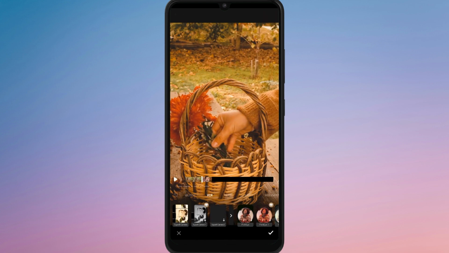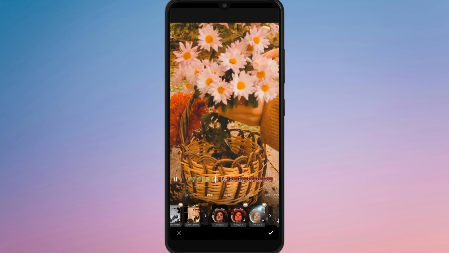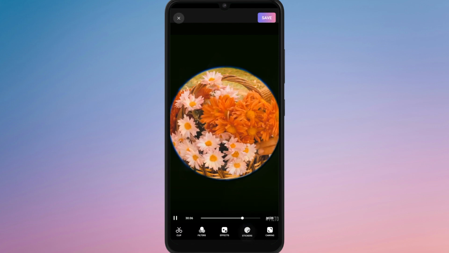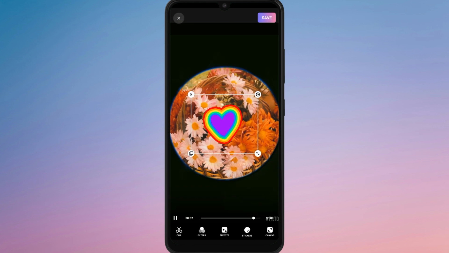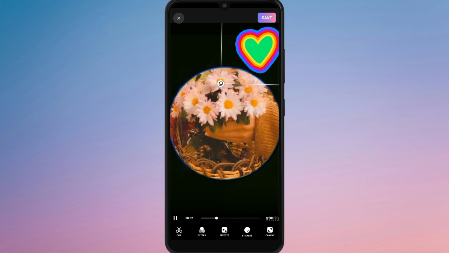Add stickers or overlays to make your video more creative and engaging. Don't forget to add music from Filto's built-in library or upload your own audio to match the vibe of the reel. Once you are happy with your edit, preview the reel to ensure everything looks polished and engaging.